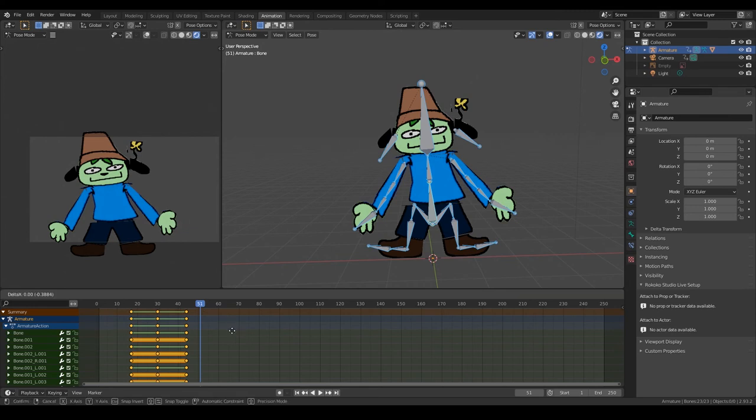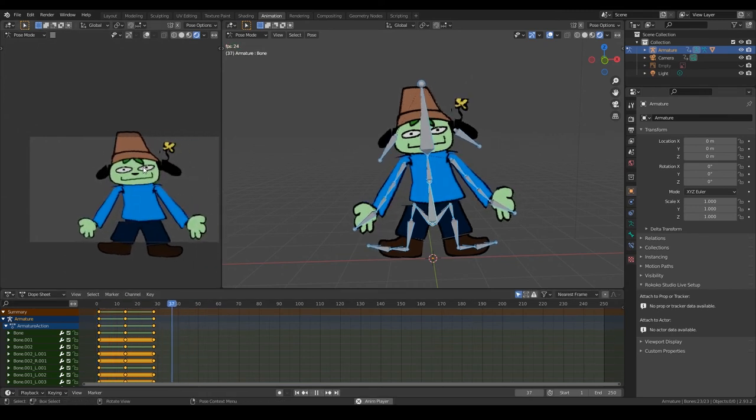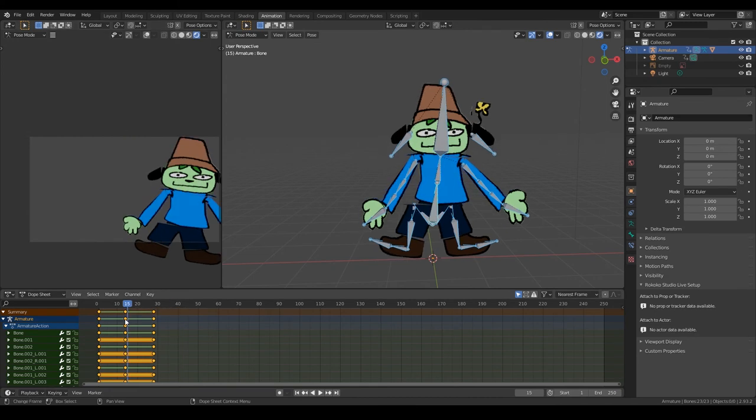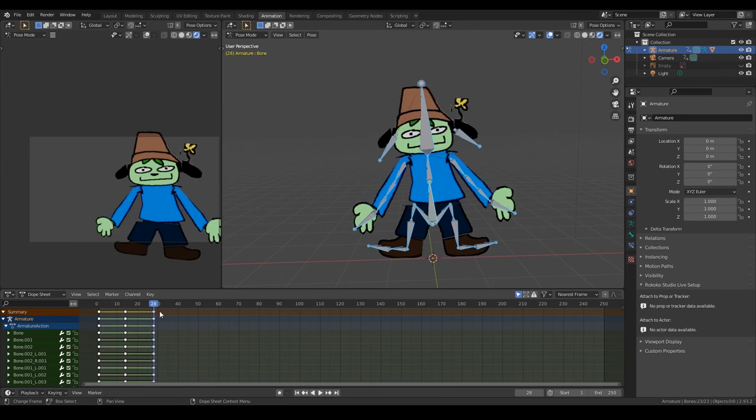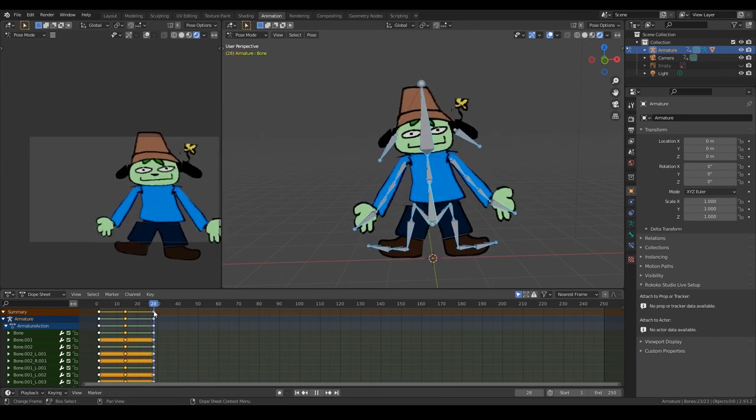And let's just scale that a little bit so it goes a little faster. Again, S to scale. Okay, perfect. So this is 14 frames in, and that is 28 frames in. So let's just copy-paste that, another 14 frames and 28.